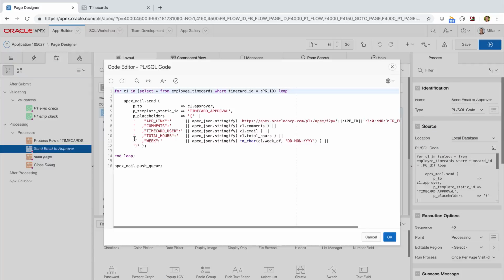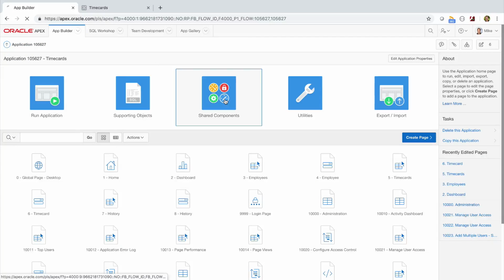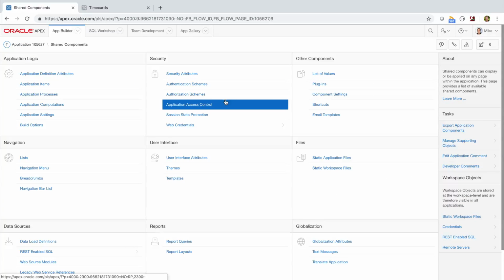There's a new send email to approver process that was actioned upon by another developer on the team. If I go and inspect this process, you'll see it's a very simple call to send an email based on a given template. Let's go and take a look at that template. To do so, go to the Shared Components page and then click on Email Templates from the Other Components section.